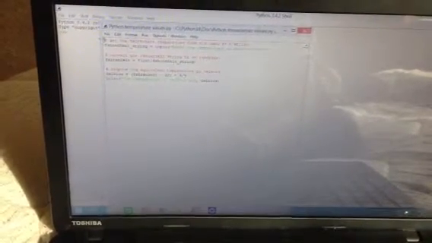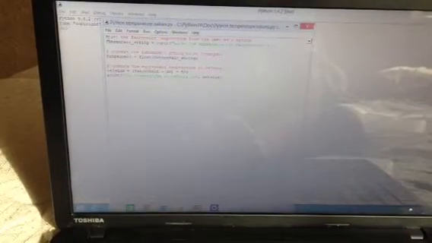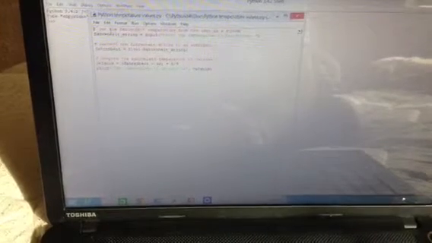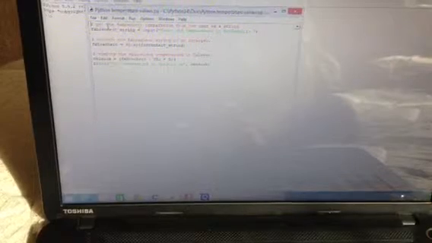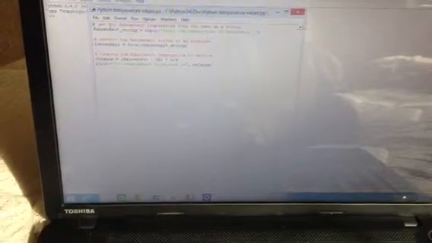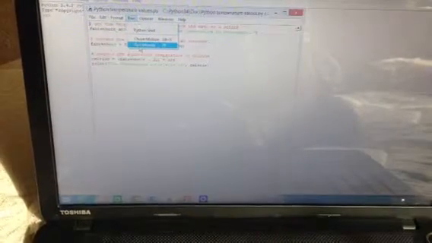And this is a program I made. I use help from an online website. And this is a way to convert Fahrenheit temperature to Celsius or Celsius temperature to Fahrenheit. So what I'm going to do is go up to this taskbar. I'm going to click on Run. And I'm going to go down to where it says Run Module.